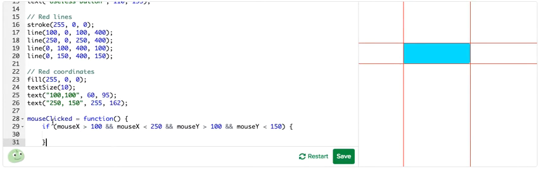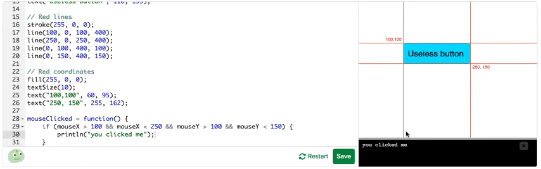So if we click and our mouse is in this location, what do we want it to do? Well, we want to do something pretty simple right now. We'll just add println, which just prints a message on the canvas. And here I'll just say, "You clicked me." There we go. So restart, click, it says you clicked me. And if I don't click it, it doesn't say that. And that's exactly what we expect a button to do.